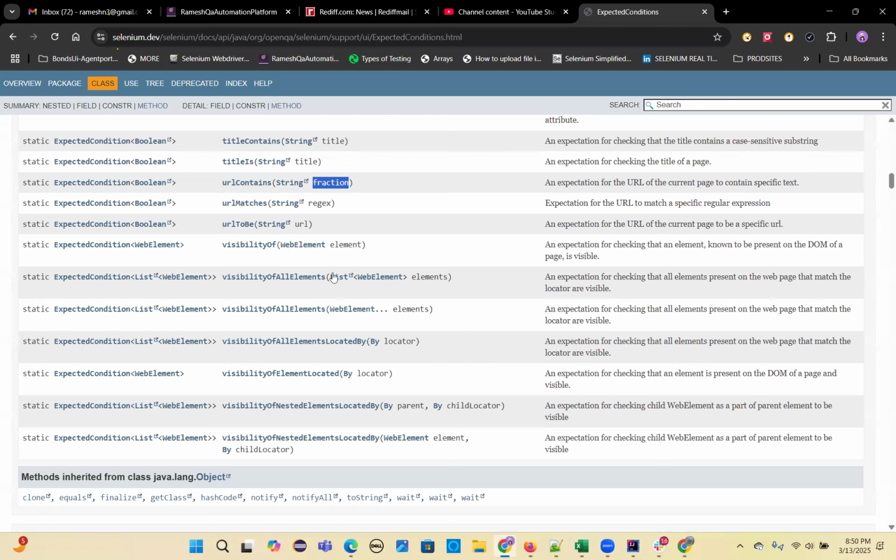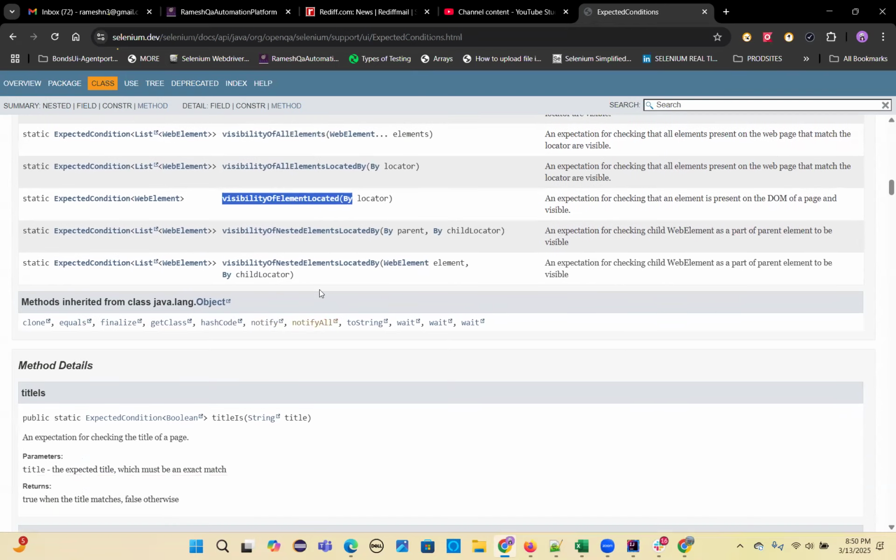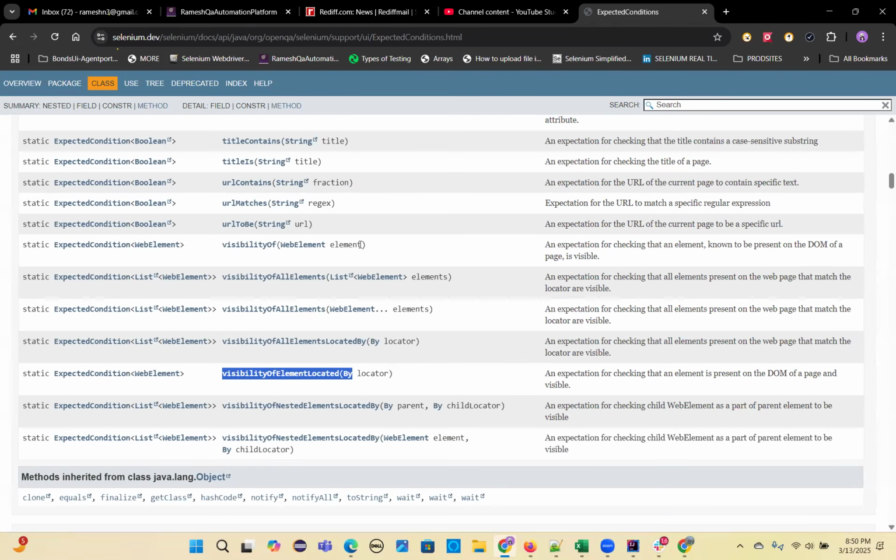So visibility of element located, visibility of all elements, visibility of element located. We will mostly use this one or this one. Okay, so all these are the expected conditions methods. You are expecting this particular element to be visible. URL contains this URL, so this page URL contains this one. I can give this. I am expecting, with expected conditions, whether the URL is there or not.